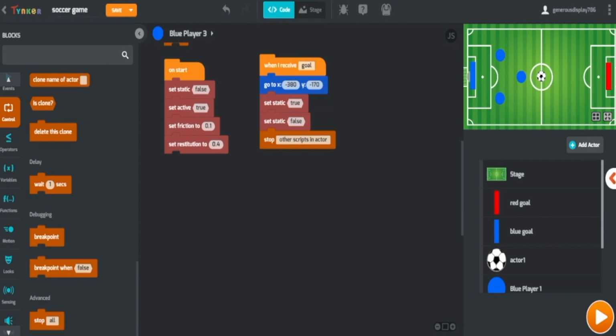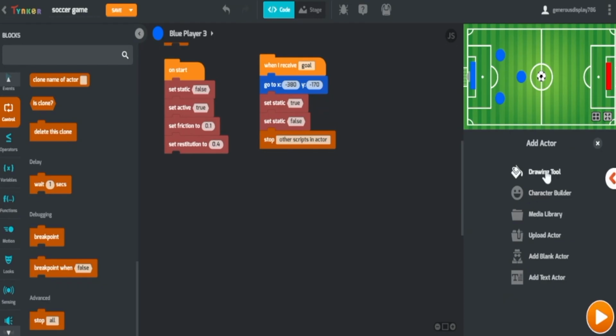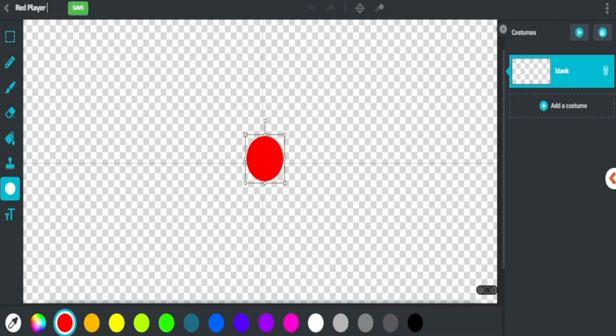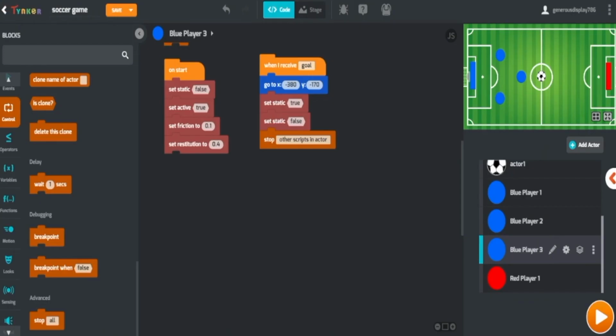Now we have to code the red player. So just like the blue player, click Add Actor, Drawing Tool, select red this time, and then create a red ball. Change the name to red player 1. Click save until this orange saving screen pops up. Saving button, I guess.